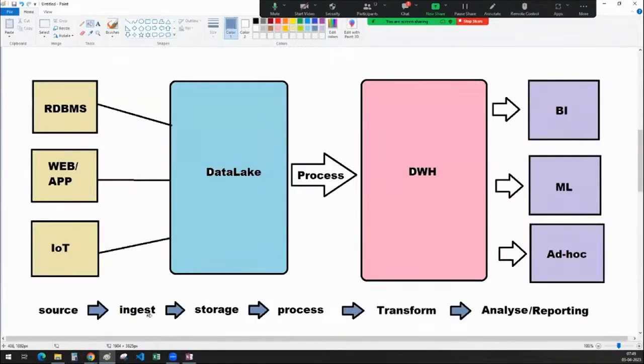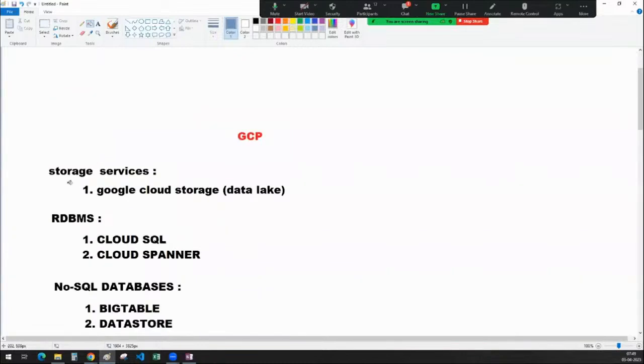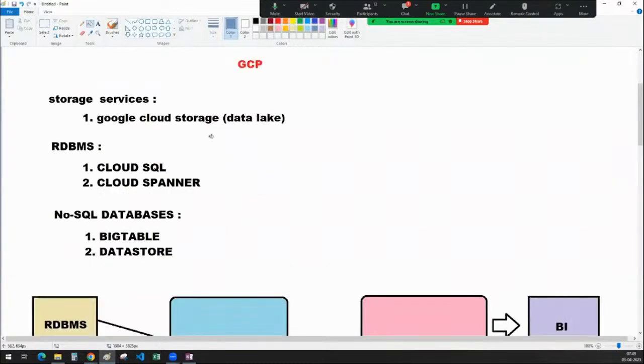Okay. Sir, for ingestion purpose, what are the tools that we are using? There are plenty of tools for ingestion. People are using Pub/Sub, people are using the Kafka connector. We are going to learn Pub/Sub, guys. Okay, what about the data lake, sir? As a data lake, we are learning Google Cloud Storage, guys. In GCP, Google Cloud Storage is acting as a data lake.